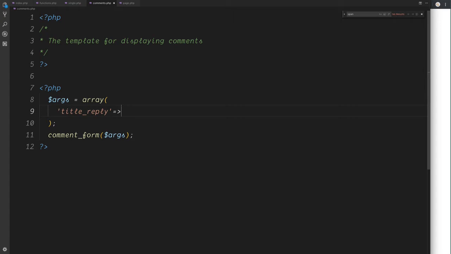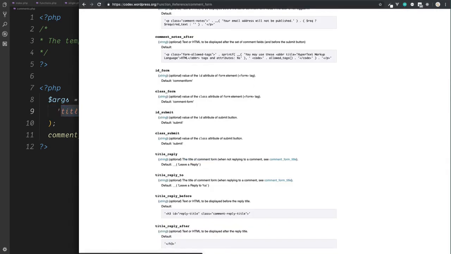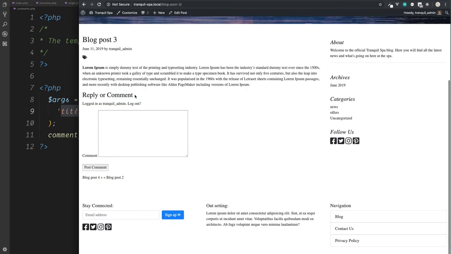And then an arrow operator, which is the equal symbol, and then the right arrow. We can then set the new title to be reply or comment, or you can customize this to any text you prefer. This arrow operator, when used in PHP with an array, is basically used to set the value on the right hand side to the key on the left. And then go to our project and refresh. We've now changed the title of the form.